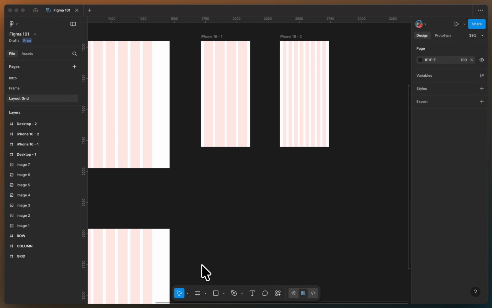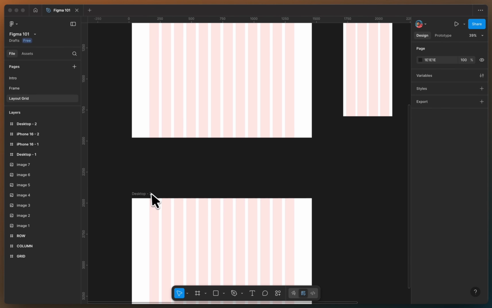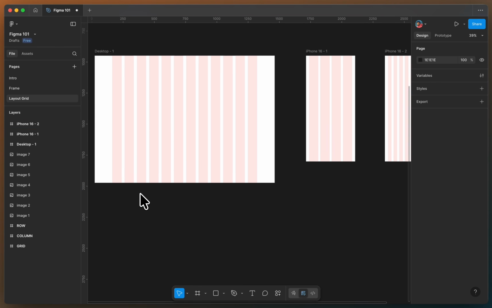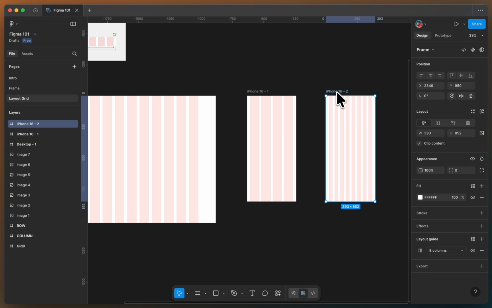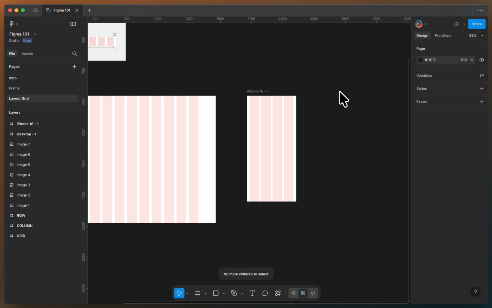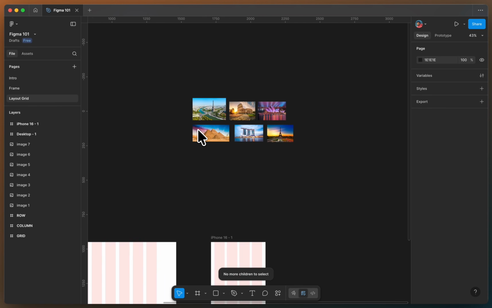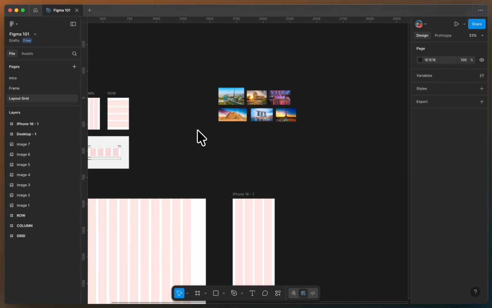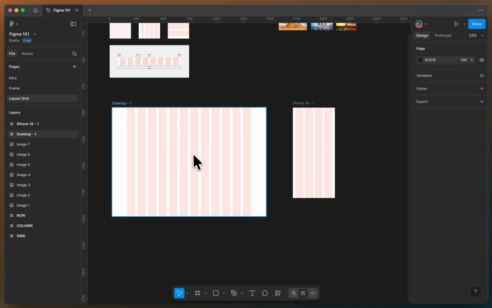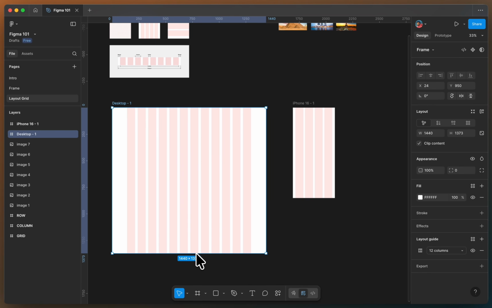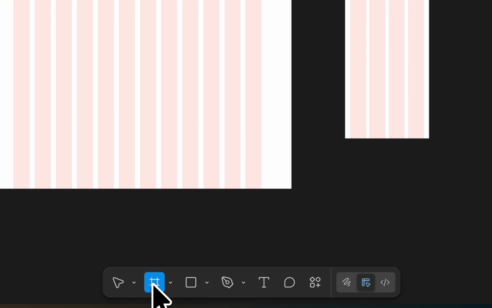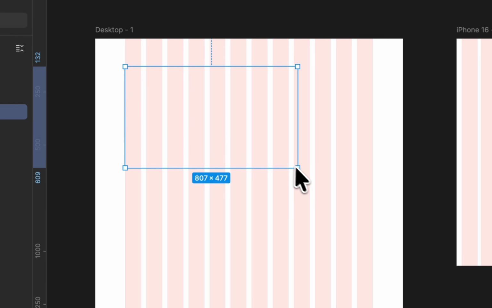Now let's see how layout grid helps me when I'm doing my design. I'll delete this desktop frame, and I'll delete this second frame as well. I have these pictures here and I want to arrange them nicely into my desktop frame. First, I will expand this frame, then draw a separate frame that is going to house my pictures inside my master frame, so I can draw this frame here.